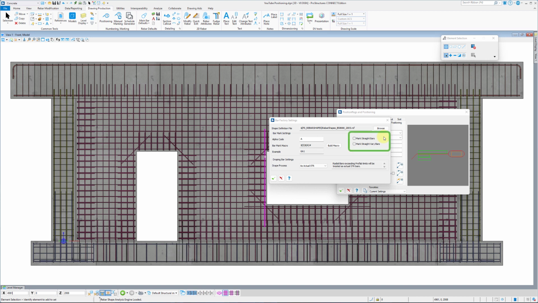First, if you want bar marks assigned to straight bars, then both mark straight bars and mark straight vary bars should be checked. Then, if your standard requires use of alpha codes, those settings can be found here. For now, I'll remove the alpha code.